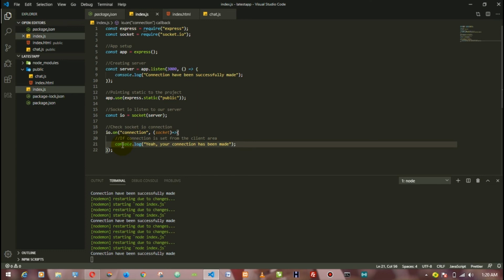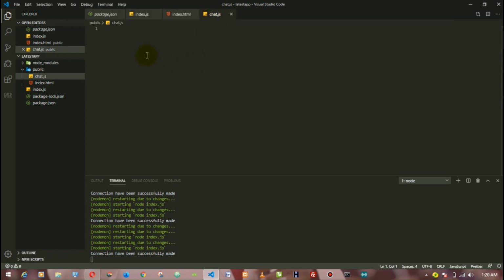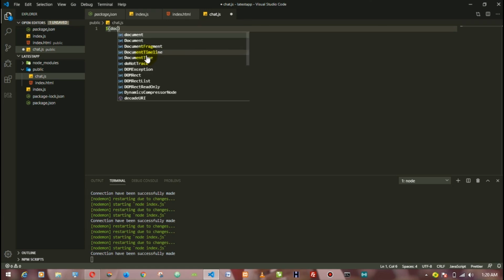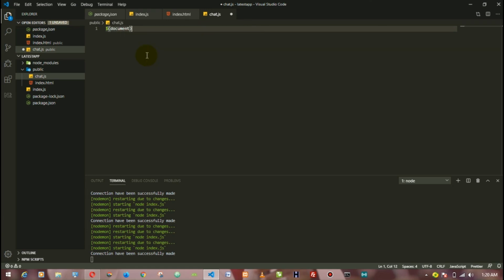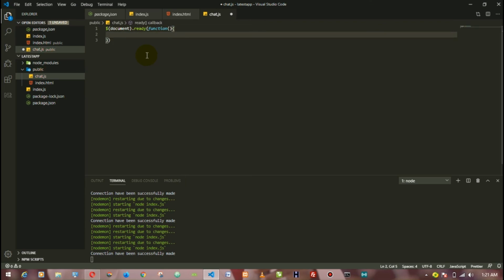So what I have to do now is to go to my client area and also introduce my socket IO in my project, pointing it to localhost 3000. Remember that. Now to do that, we have to go into our chat.js and we start with jQuery. So we'll be using the jQuery file in our project here. So the document.ready function, just as we used to do it. I hope you know guys now.